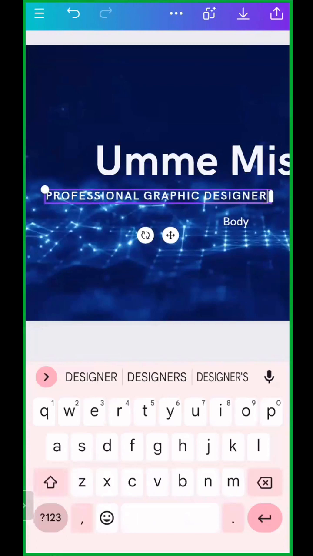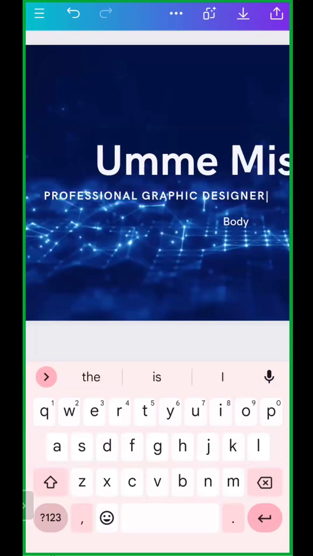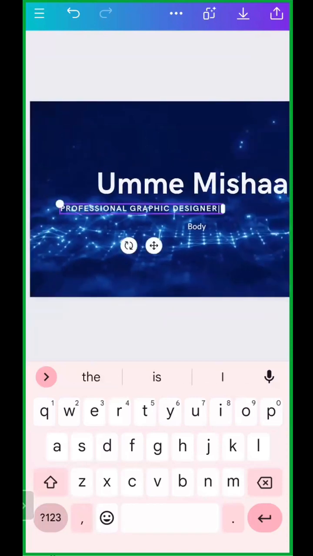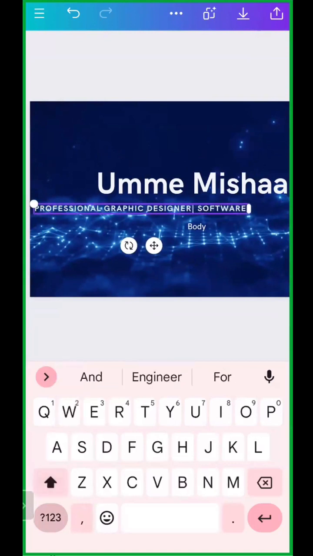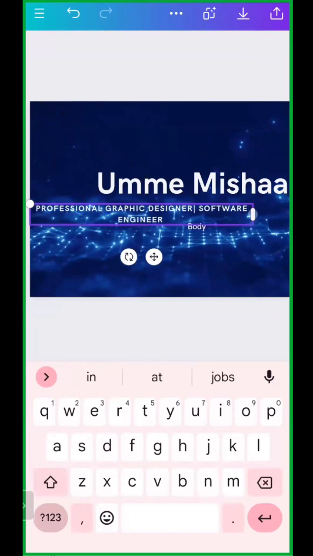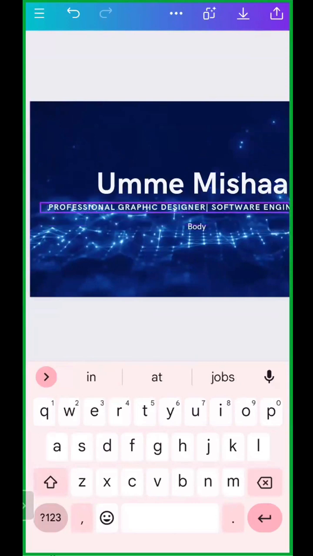So see here, for example, if you have done the video editing course and the photo editing course, you can put it up as a video editor as well as a photo editor or a graphic designer. You can put it there. Okay. And then software engineer. Fine. It's just a mockup that I'm creating, inshallah. So we can add this one at the center.